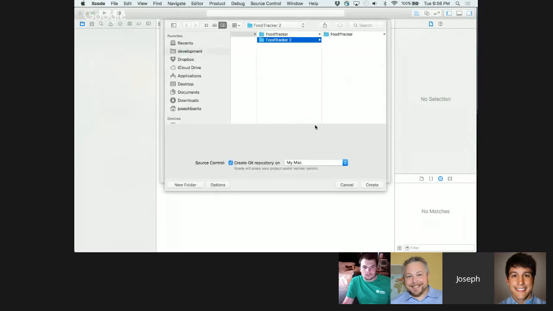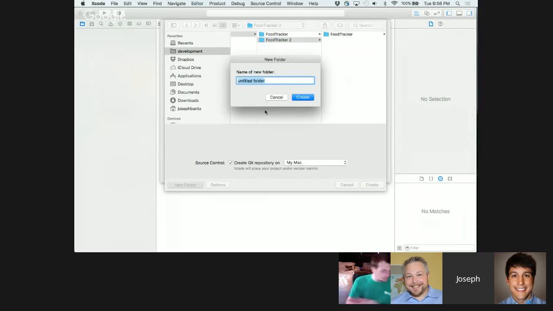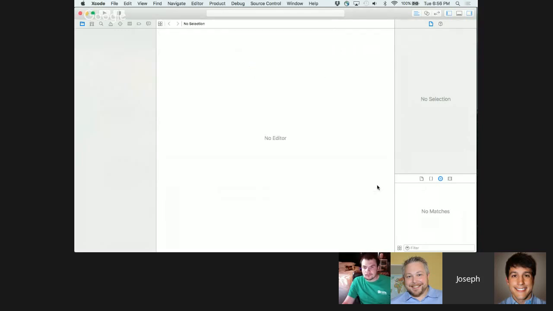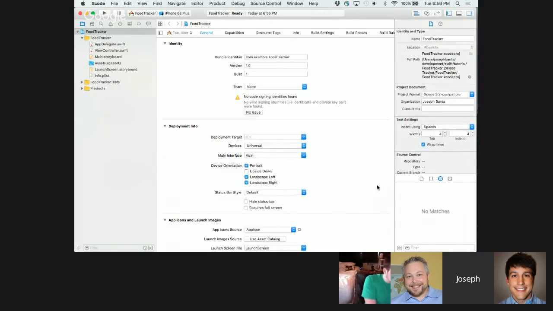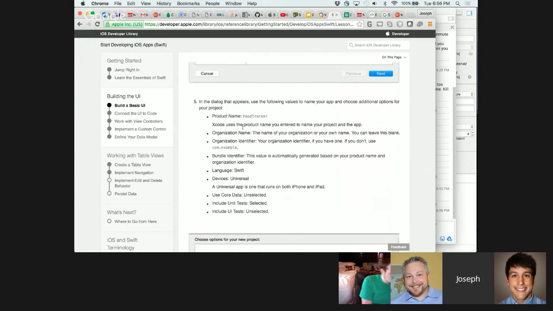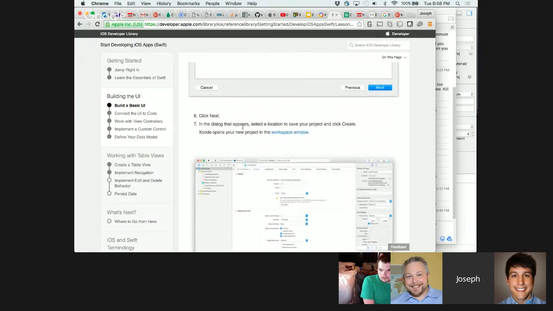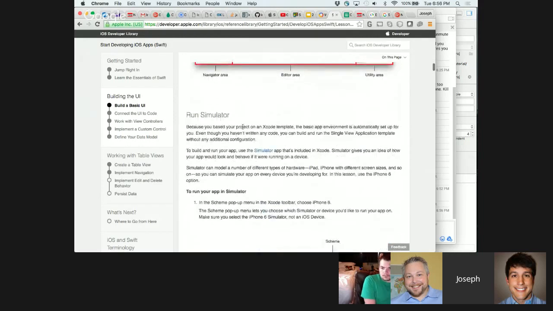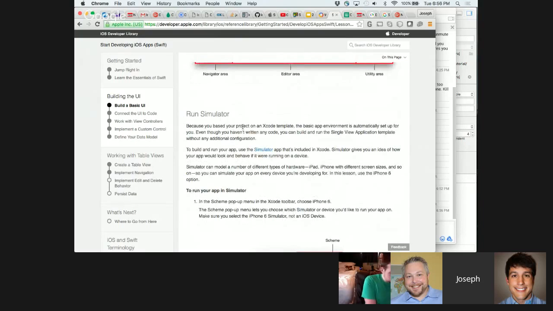Next, I'm going to create a new folder and call it food tracker, because I've already got food tracker without the space in it. Put it under food tracker too. Awesome. And why not? I'll just leave it there. Okay, so that created my bare app, and I think from there it recommends that you go ahead and run the app in a simulator to make sure that you can.